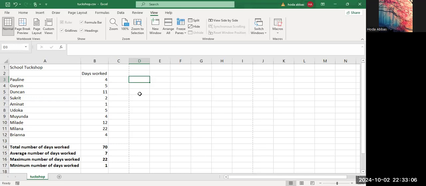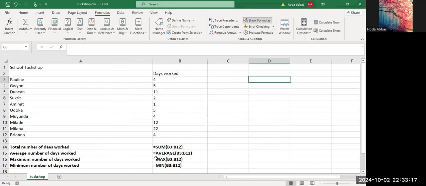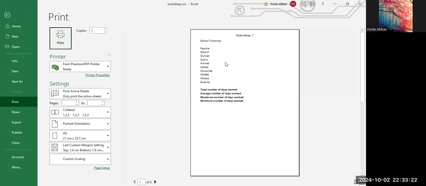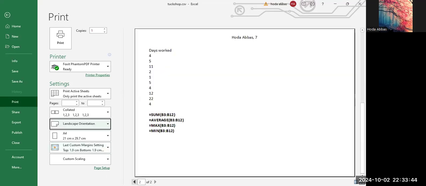Okay, so after this he needs the formula. Go to the Formulas tab, and then from Formula Auditing, select Show Formulas. The formulas will be displayed, and then Control P. As you see here, it's not displayed on the same page. You can find this in 2 pages. I prefer to make the orientation not portrait. I need landscape, for example. He didn't mention anything.